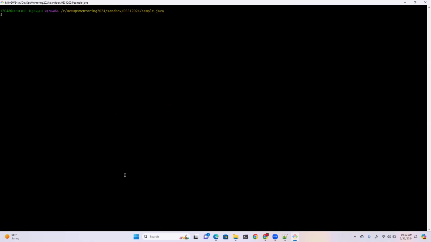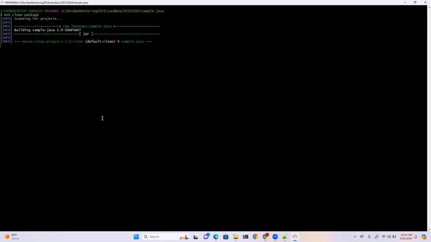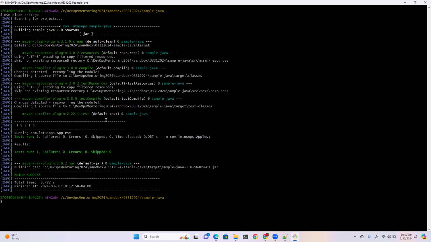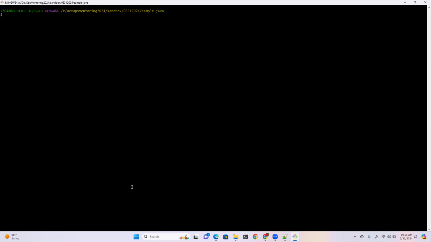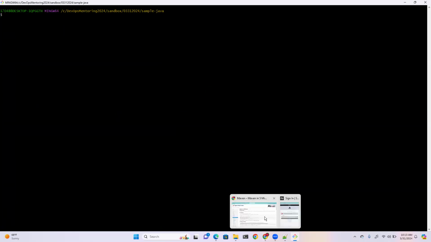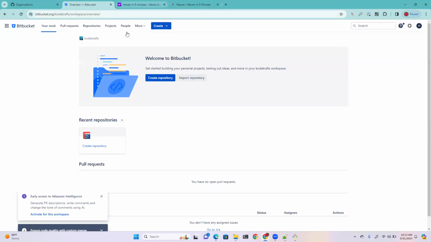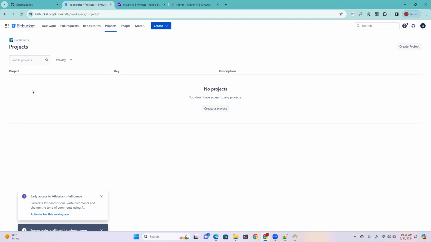All right. So we verified that we are able to do a Maven package. That works. Okay. So what we will do really quick is go to Bitbucket. Let's start with Bitbucket first, and then we'll come to GitHub. We will go ahead and create a new project for the file.